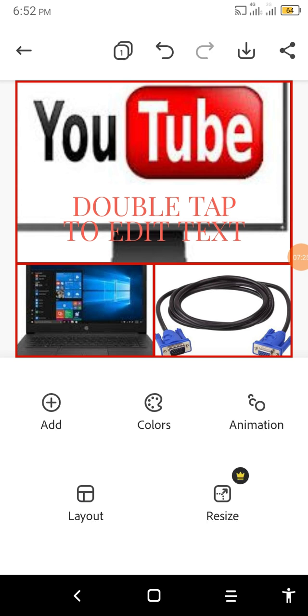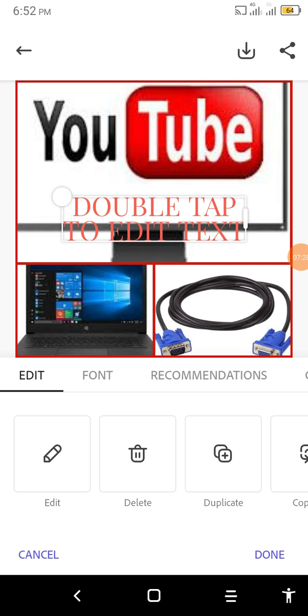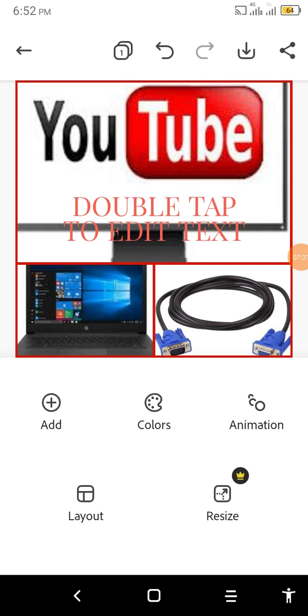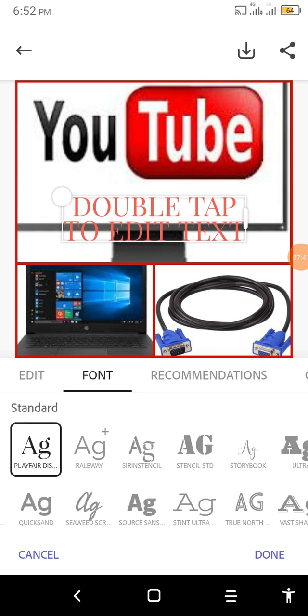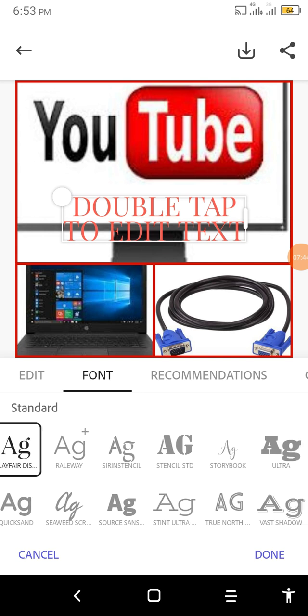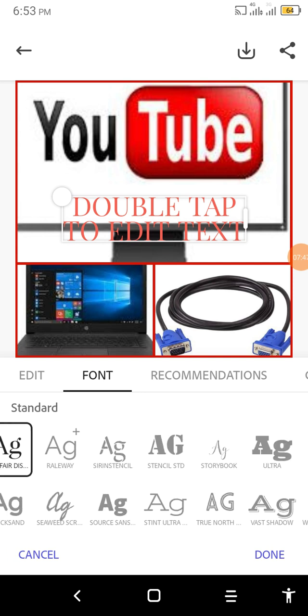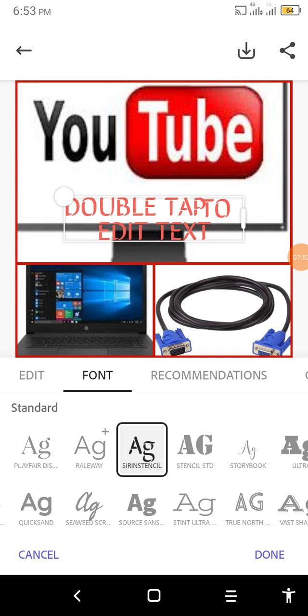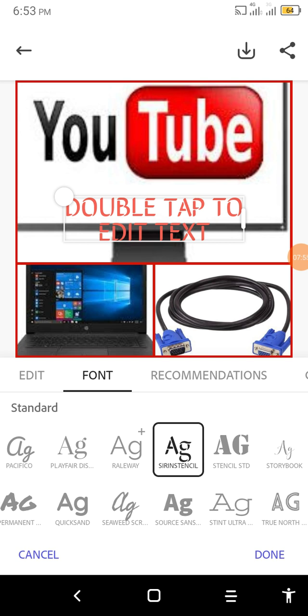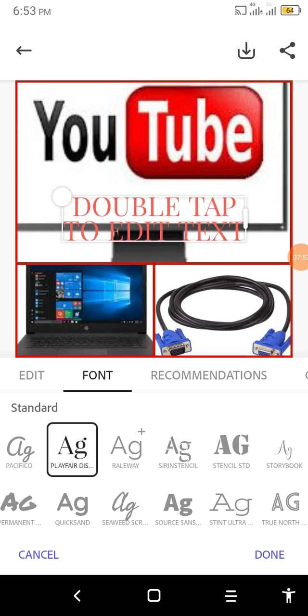Now you come to text. So the text tool, you come to font, then you choose any font that you like. You want to use something like this. This one is very bold, not all that. So choose any font, I think this one will be okay. So when you are done, then you click on here.